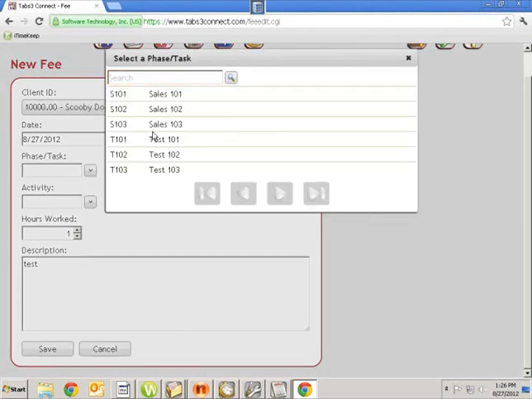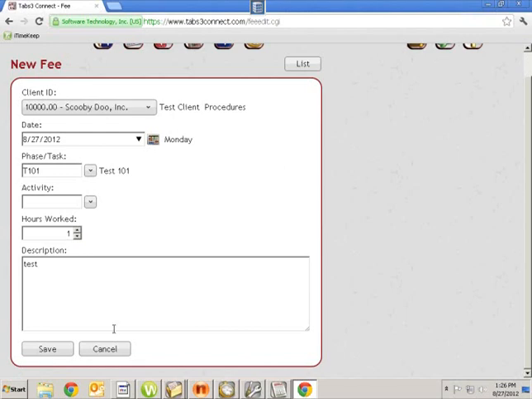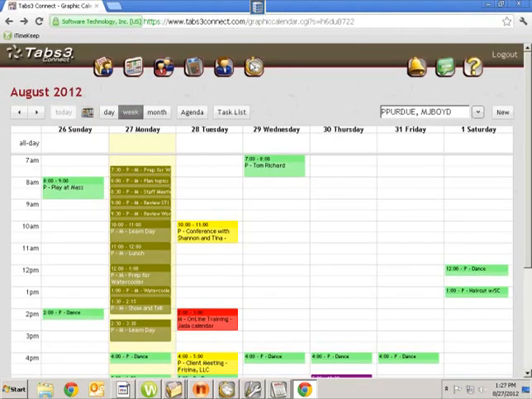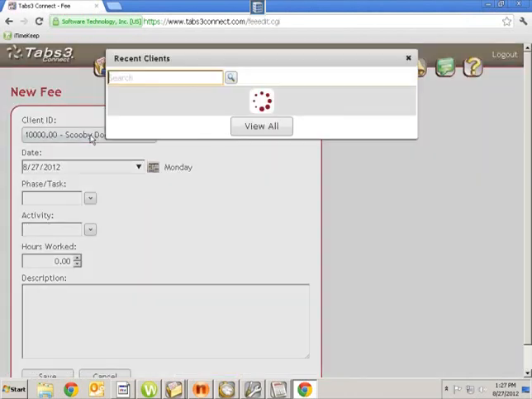Didn't like the fact that there was no phase or task, so it tells me. I'm going to actually back out of this and do this for a different client, because I don't have any task code set up for my system. I picked a bad client to do this with.